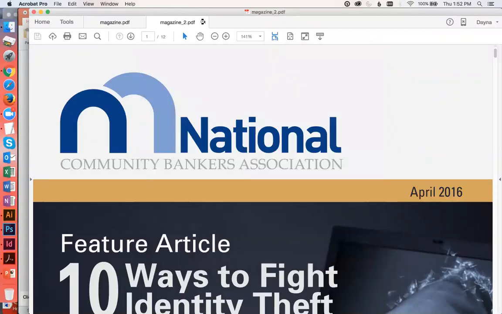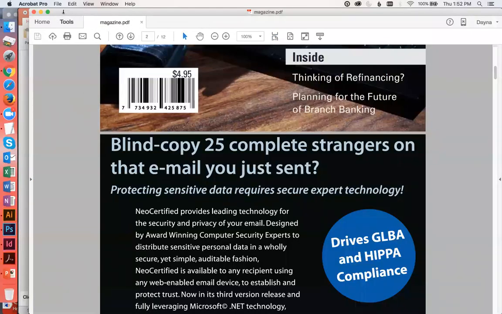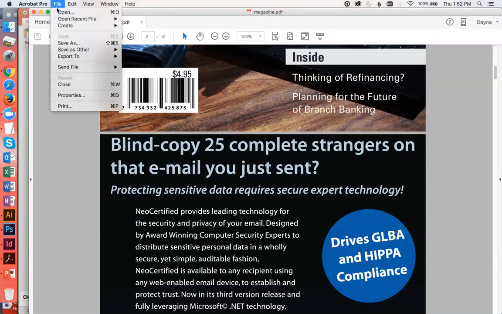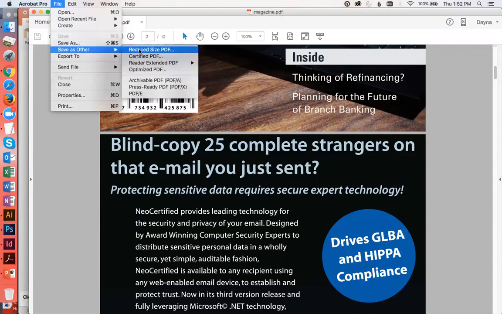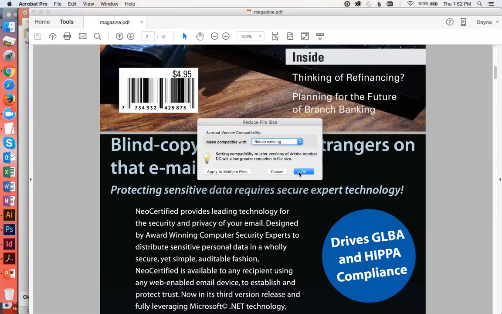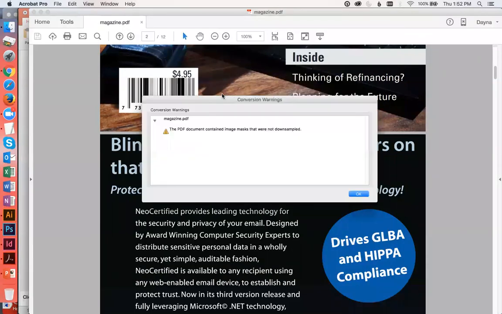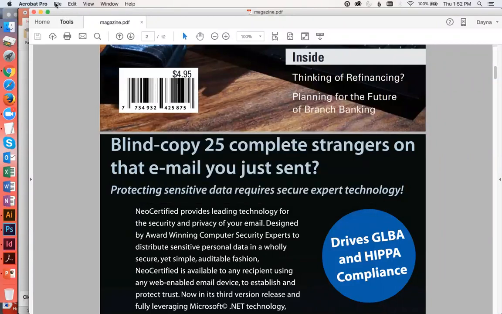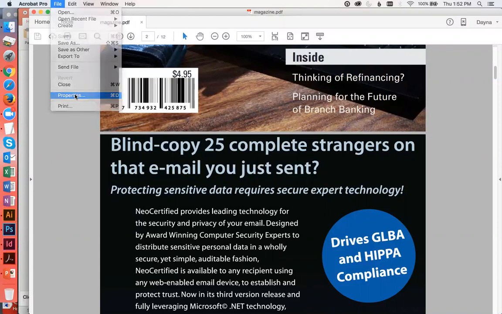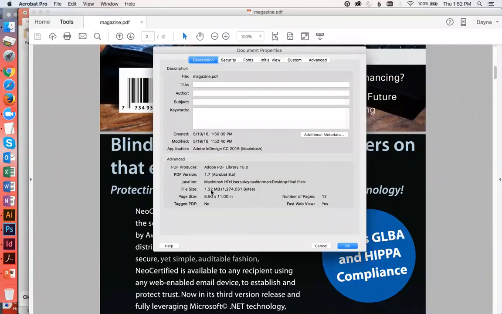But now, with my preset that I've done, I can also reduce this file size further. So I'm going to come over here, and I'm going to Save as Other, Reduce Size PDF. Remember, this was the 1.52. And then we want to make sure it's retain existing, in that PDF folder, or in the folder that we use, and we're going to override it and replace it, right? It says that some of them will not be downsampled, which is completely fine. And we're going to go up to Properties, which is Command D, and it's 1.22 megabytes. So it reduced it somewhat, right?